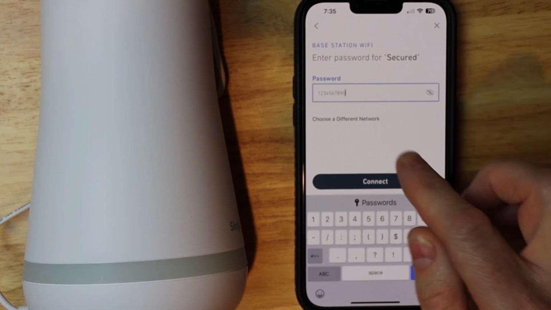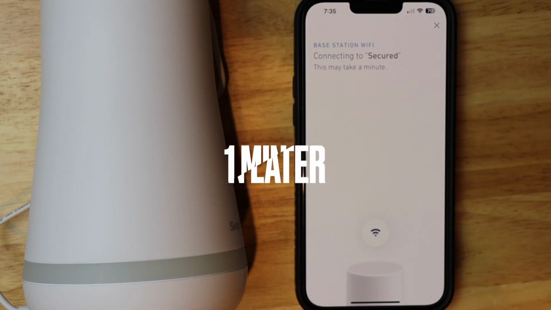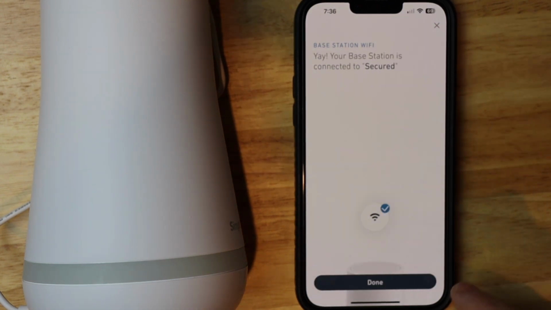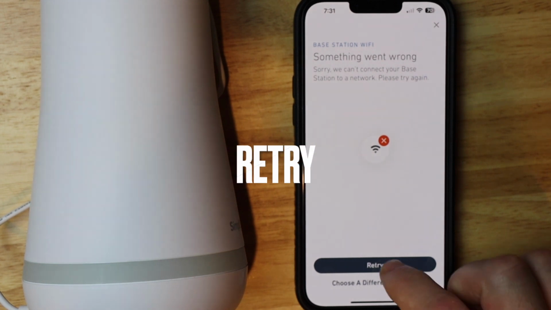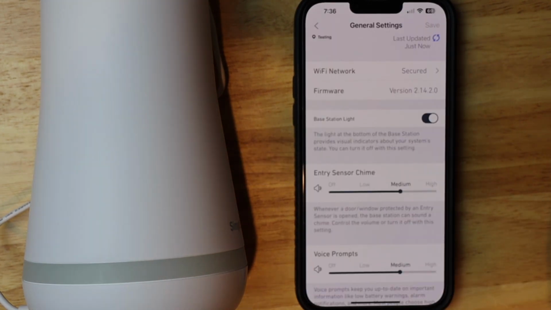Okay, now I'm gonna tap connect. I'm gonna check my password. Correct, connect. So this also takes about a minute. Okay, it says done. If you get an error message that says try again, just go ahead and try again. Usually it'll work on the second time.